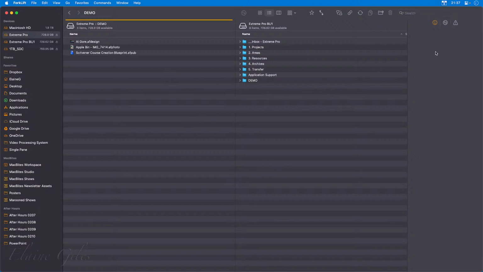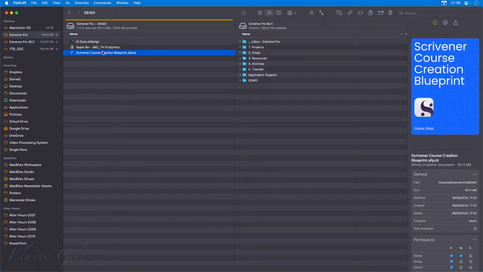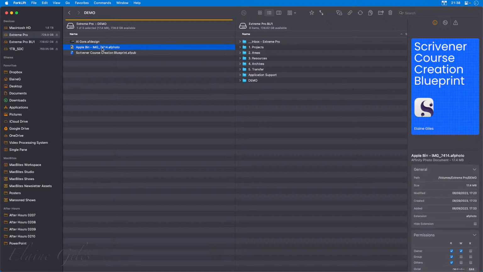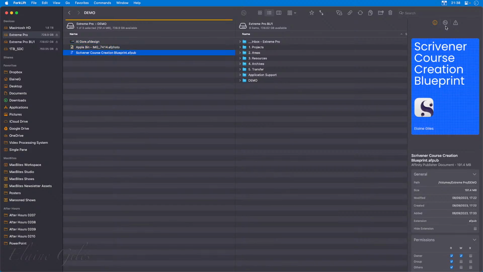You also have over here, on the right-hand side, a preview. So if I click on these, you can see that the preview that we could see in MediaPlace is also available in ForkLift, because, as I said, when these files are saved, it generates a thumbnail. So all of those are available for preview on the right-hand side. Now that's the default view.